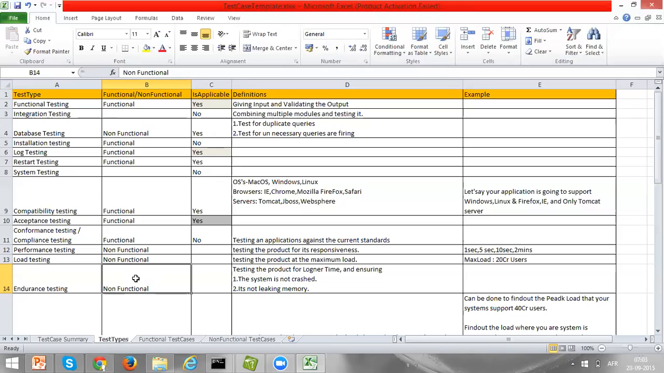So in this maximum load, what you have to do is check how your application is behaving. Increase the load steadily, step by step gradually, and reach the maximum load. Ensure your application is responding properly. In the maximum load, the application might respond a little slower than it usually does in a normal load.